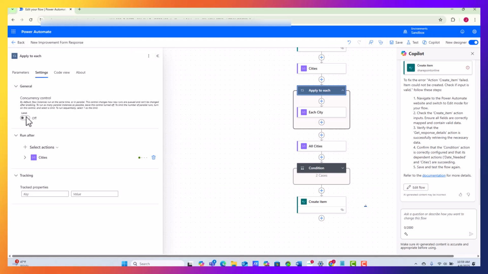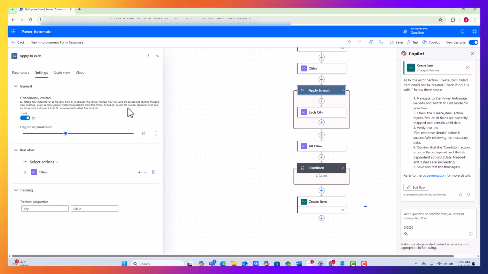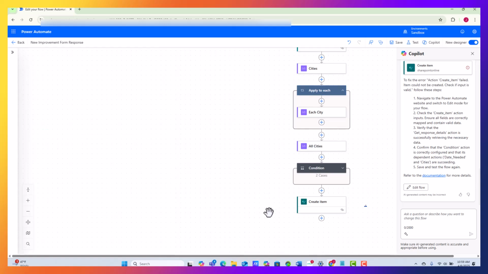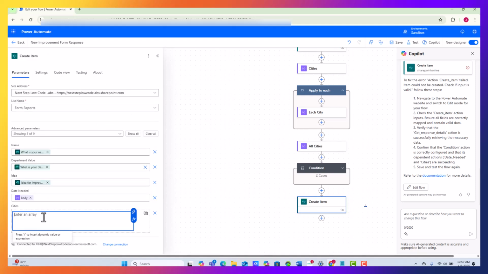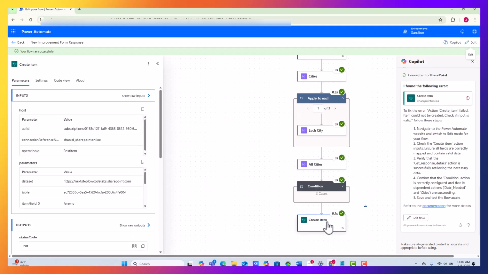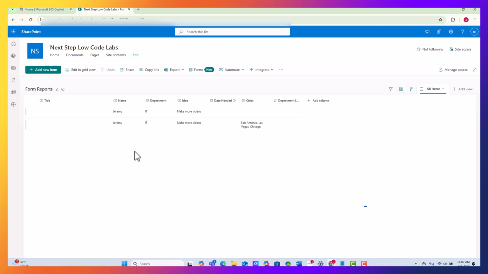And you go to the settings, set concurrency 20. It's going to happen instantaneously since we only have 5 maximum cities right now. So now we go to create item and change our cities to our all cities output. Save that. And there you have it. Our test was successful. If we look at our new SharePoint entry, once again our dates needed is blank, which is fine. That's expected. But we're getting San Antonio, Las Vegas, and Chicago, which is what we expected.